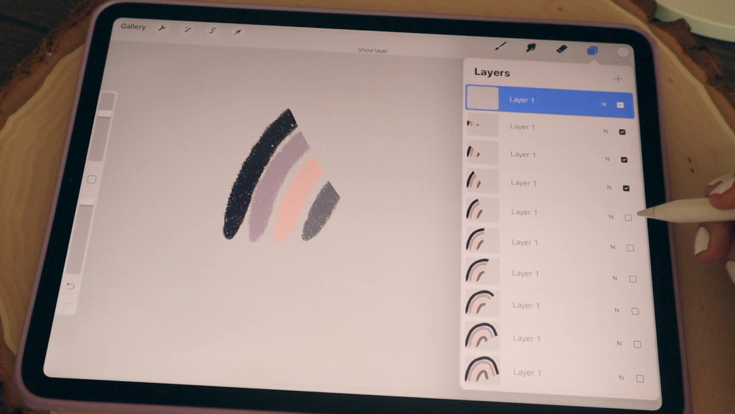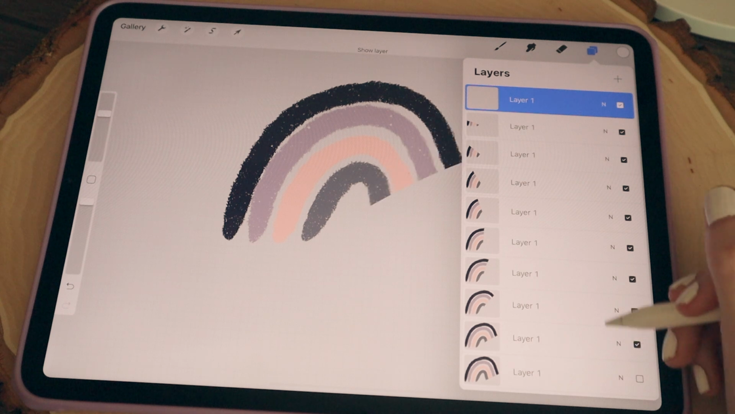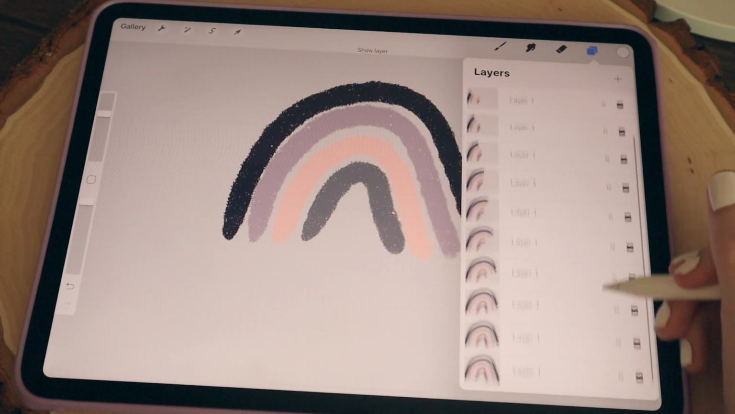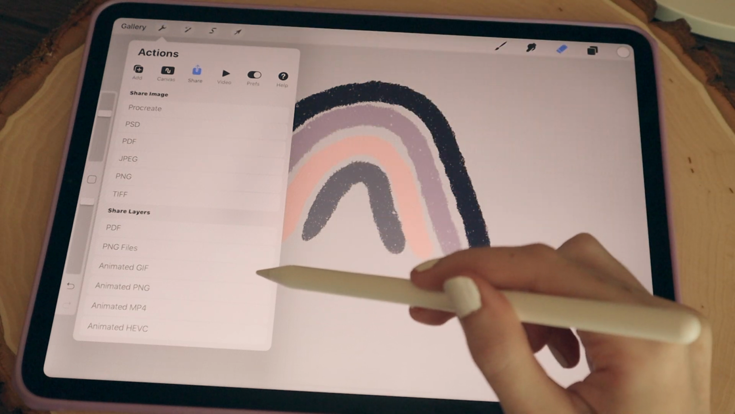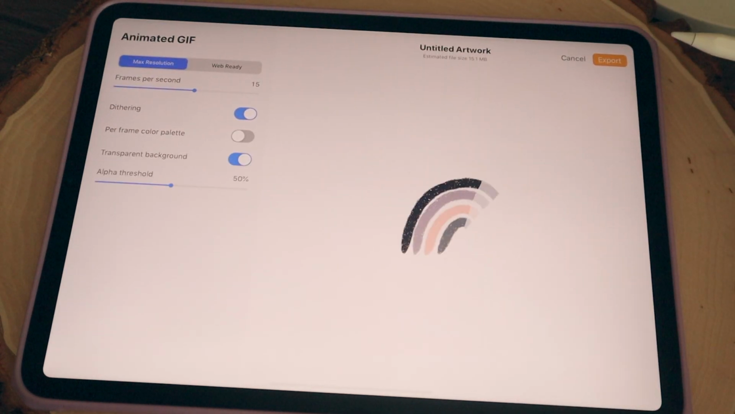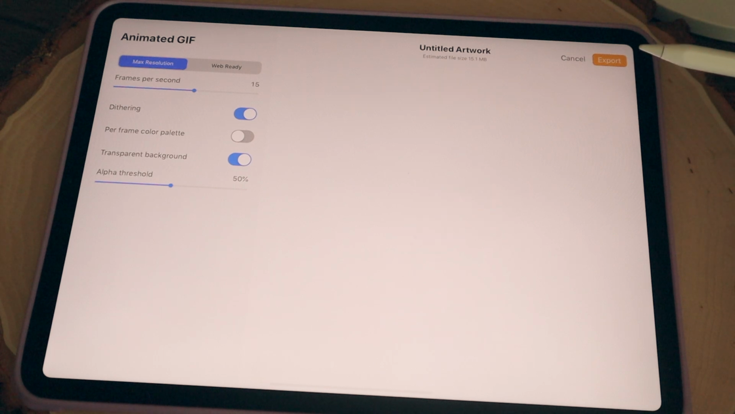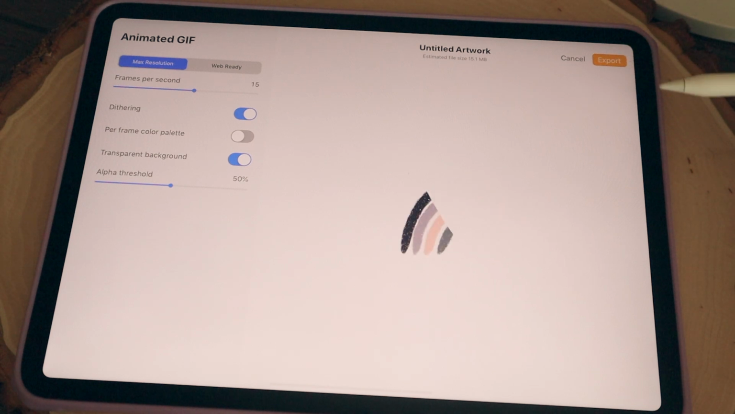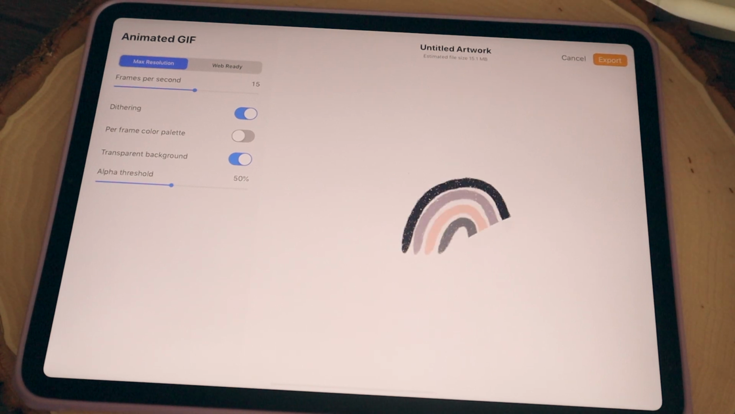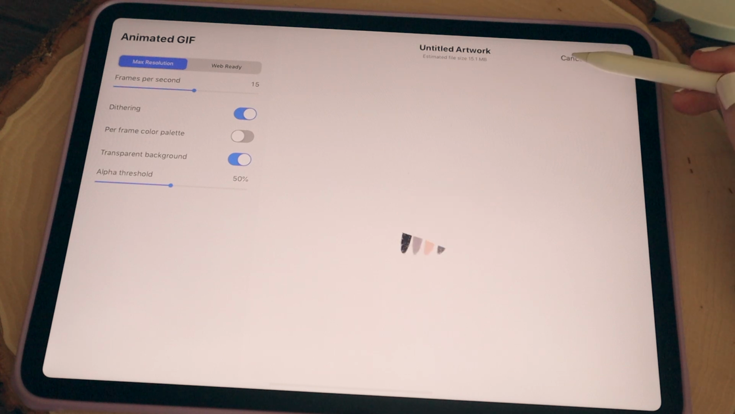Alright, so now that I am finished with that part, I'm going to select all the layers, go to my wrench, hit animated GIF, and now it looks like my rainbow is disappearing. If you wanted it to look like it was reappearing, you can export it and using editing programs reverse the clip, but I'm actually just going to reverse it in Procreate.